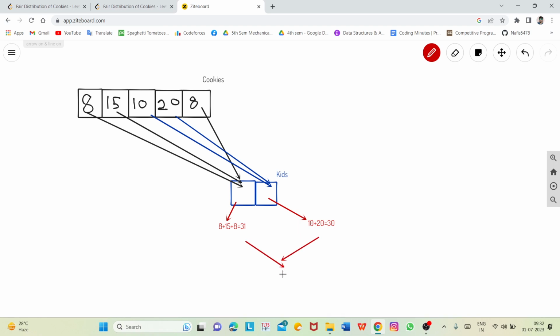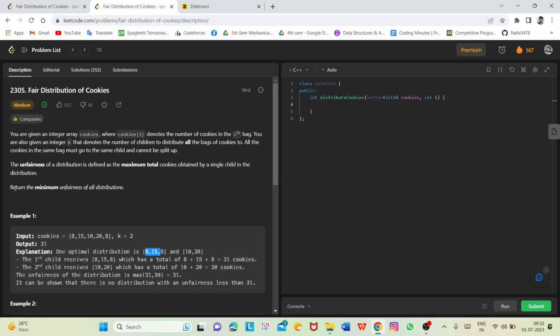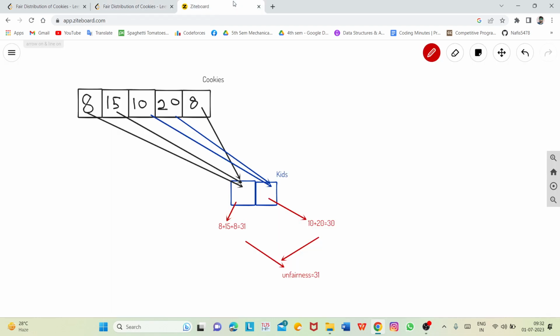So you can see that the maximum of the cookies received by either kid is the maximum of both, which is 31. So this is nothing but the unfairness. In this way they have defined the unfairness of the distribution. And we have to return the minimum unfairness over all distributions. So basically this is one kind of distribution. There can be many distributions, and we have to give the minimum value of unfairness among them.